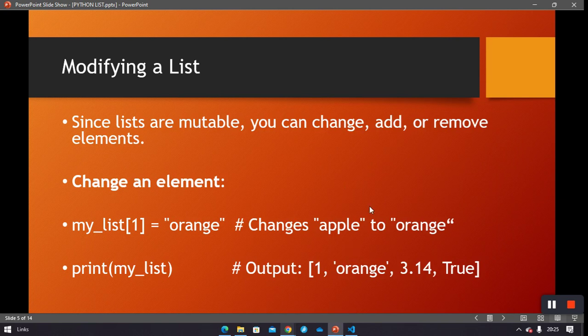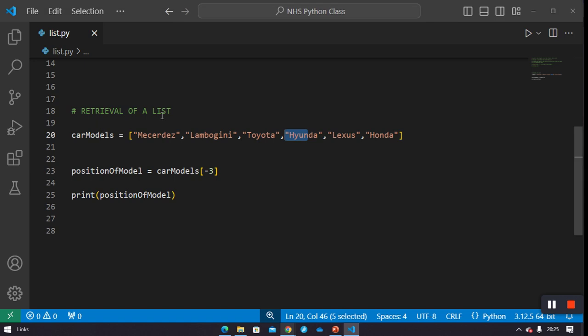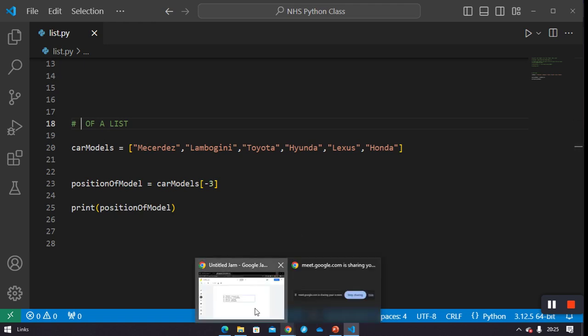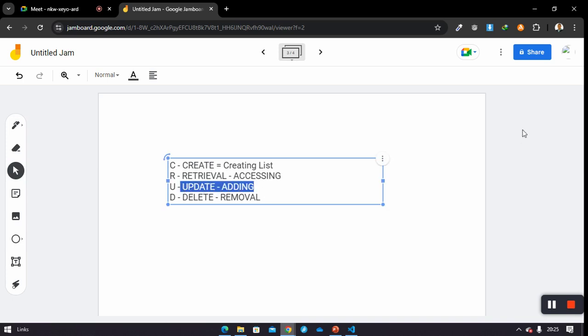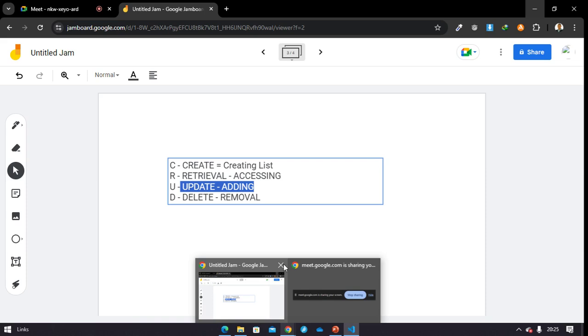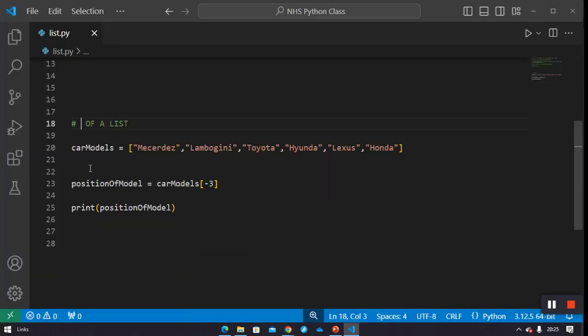Okay, everybody, let's do the two types of modification that we have. When we talk about CRUD, retrieval, and when we talk about updating or adding, those are the two actions in the CRUD. Updating and adding to a list. So we are going to be updating this list and we're going to be adding to it.